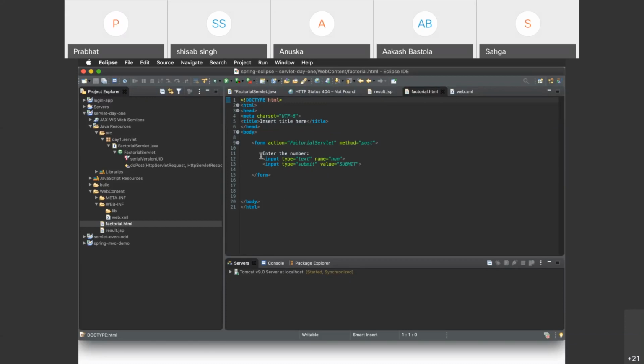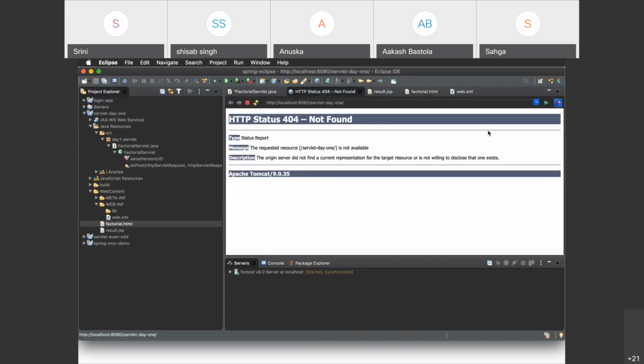Srini, what is the issue? I'm getting an error. What is the error? Your servlet, the requested servlet day one is not available. Okay. Now let us see, if such type of problems are coming, then first of all, you should check your mapping. Fine. So where is the mapping?